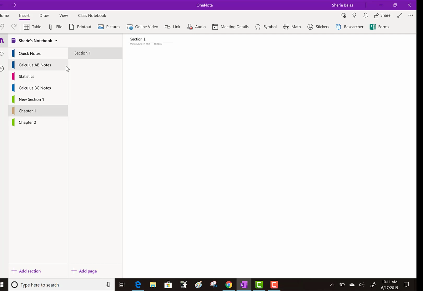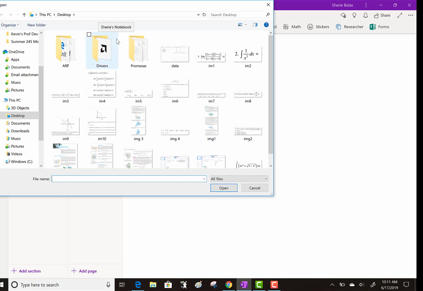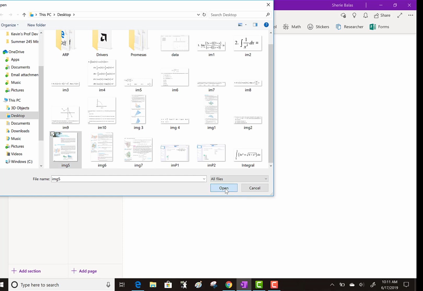I'm going to insert something that I want to see for my class. So if I insert, I'm going to want to insert a picture file, just because I find it a lot easier to add them as pictures. They have a new thing where you can insert as a printout, but I haven't figured out how to use it just yet.